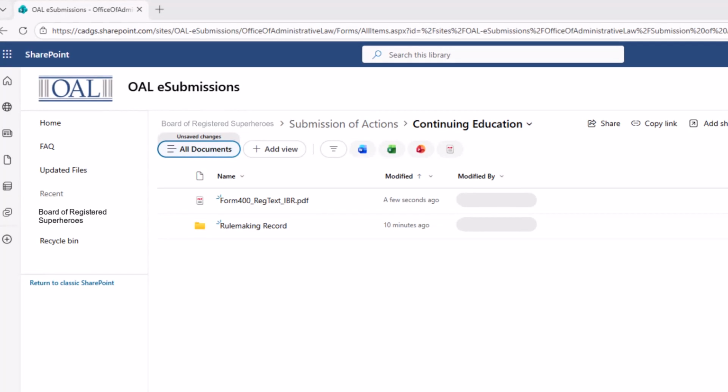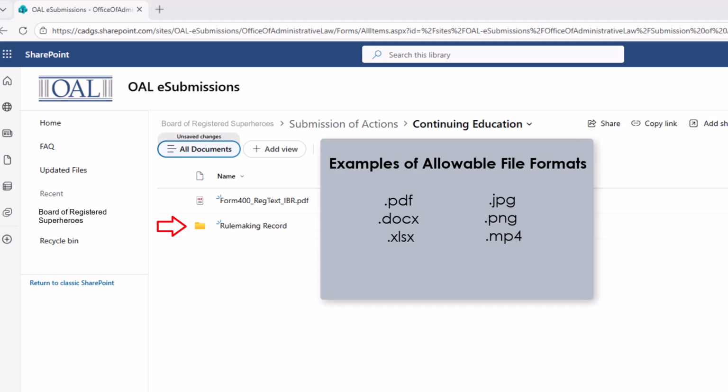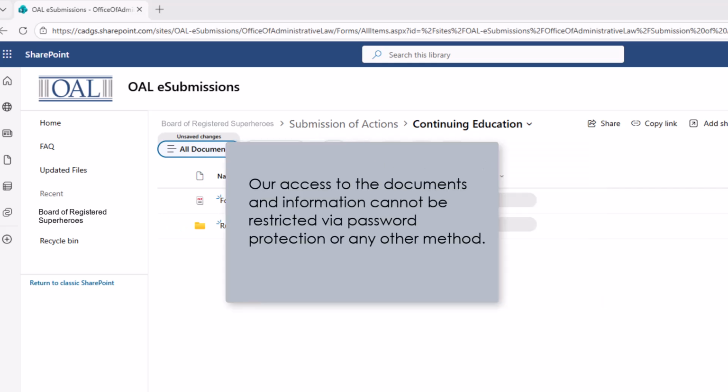Within the new folder, you must also create an additional folder named Rulemaking Record. In the folder named Rulemaking Record, you must upload the contents of your rulemaking record. The documents and information comprising the rulemaking record may be in any commonly available file format, such as PDF, DocX, XLSX, JPG, PNG, and MP4. Our access to the documents and information cannot be restricted via password protection or any other method.